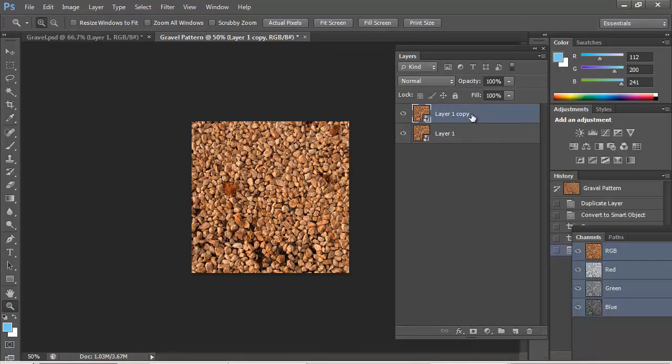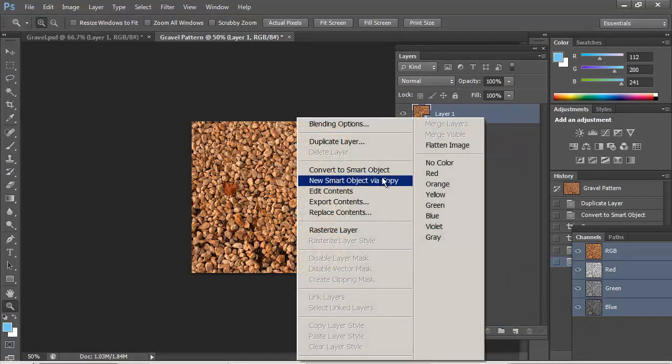Right-click on it. Now remember, funny thing about smart objects, you have two different ways of duplicating it. You could just drag it down, but it will just make a new instance of the same smart object. What you normally want to do is New Smart Object via Copy so that you don't accidentally edit all of them.